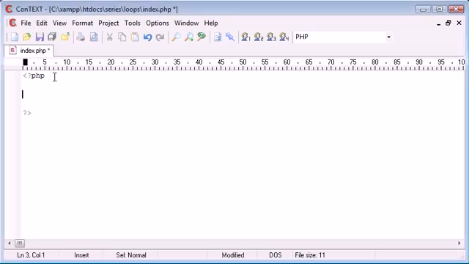Let me just show you the syntax first of all. For a while loop anyway, it is while a certain condition is true. If you understand if statements, you should really understand this. We're saying while something is true, do something in here. So for example, I'm going to say echo hello, and I'm going to break down a line.